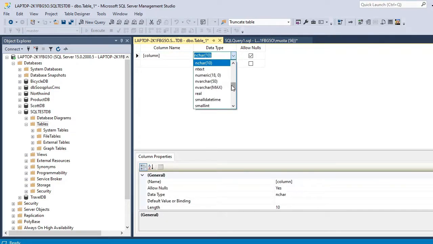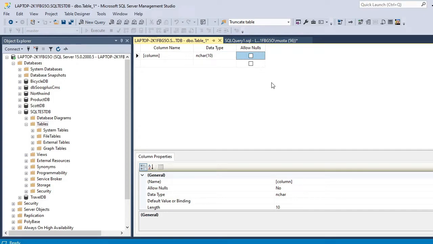What are the data types here? Like big integer, bit, date, date time, etc. We can choose the data type from here. If it's a text, we can choose, for example, nchar, nvarchar, etc. And we can simply say that this column can accept null or not using this checkbox. If we need to allow null values in this column, we just keep it checked. If the null values are not allowed, just uncheck it.